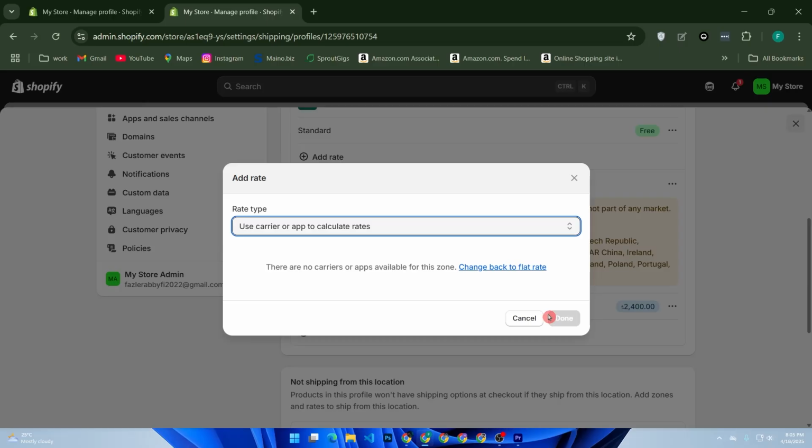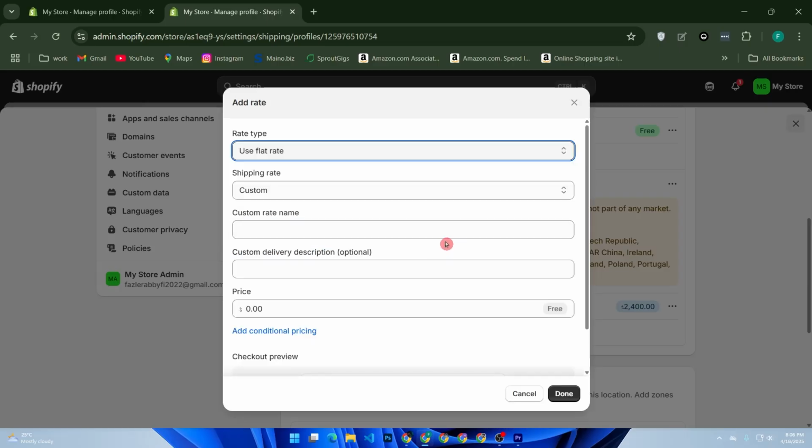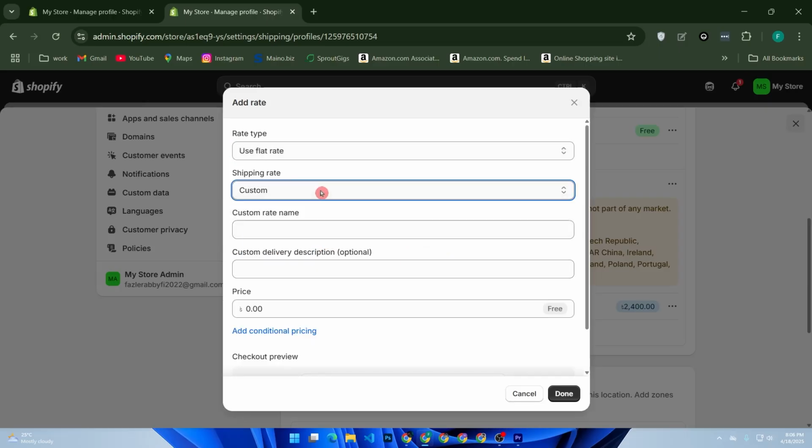Free shipping. Want to offer free shipping on certain conditions? Click add rate, select free shipping. Add any necessary conditions like free shipping on orders over $50.